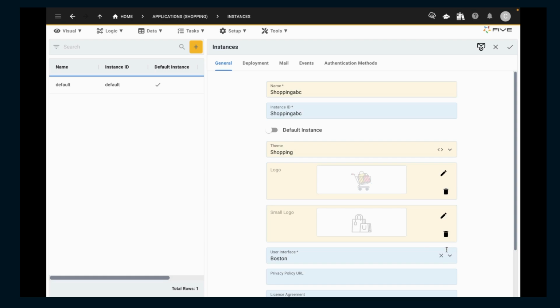The user interface is set to Boston. This means your menu is down the left-hand side, which you have already seen in the shopping application. If you change it to New York, the menu will be displayed across the top like it is here in Five.